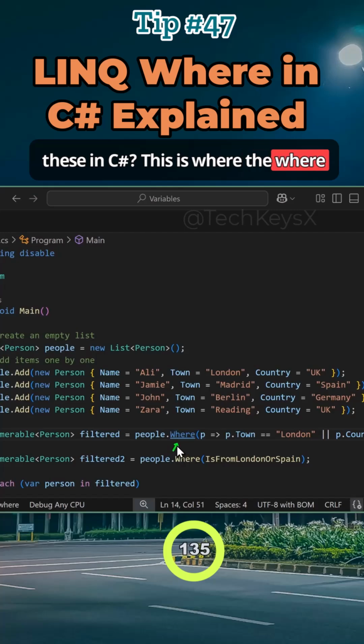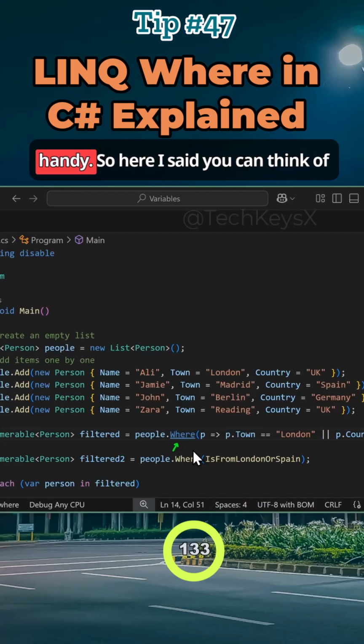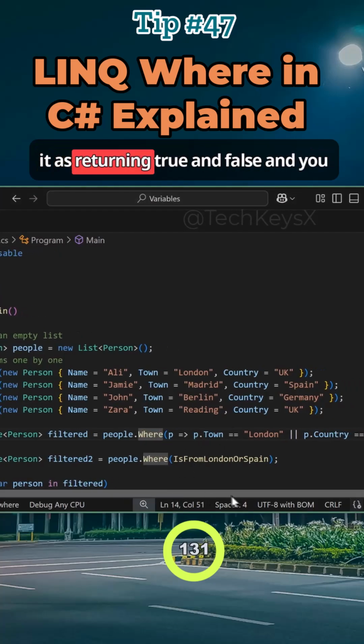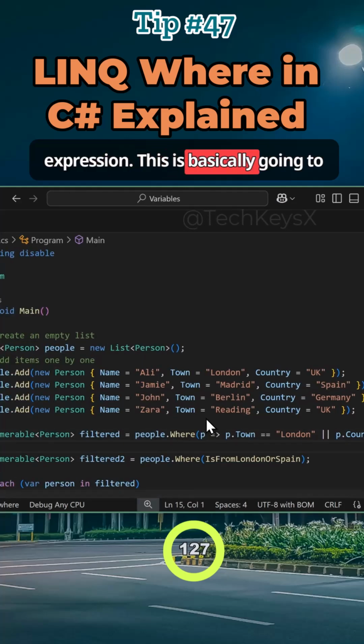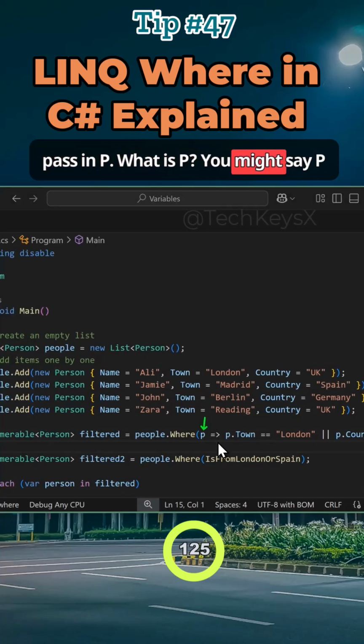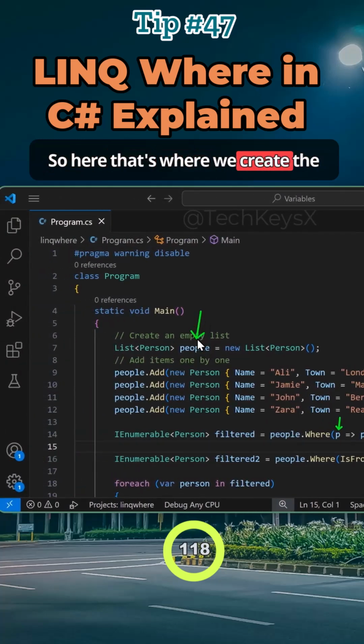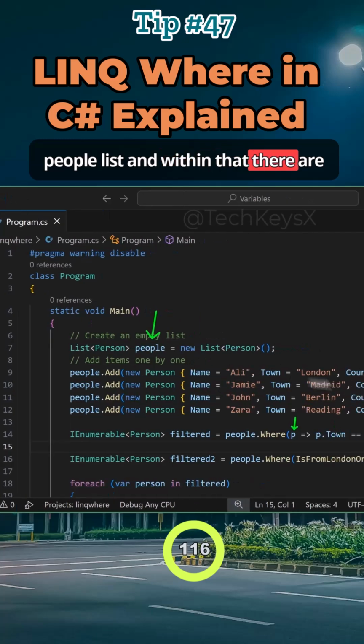This is where the Where function comes in really handy. Here I said you can think of it as returning true and false. You can see this is a lambda expression, which passes in P. What is P, you might ask? P is each person in our list. This is the people list, which is where we create it, and within it there are four people.